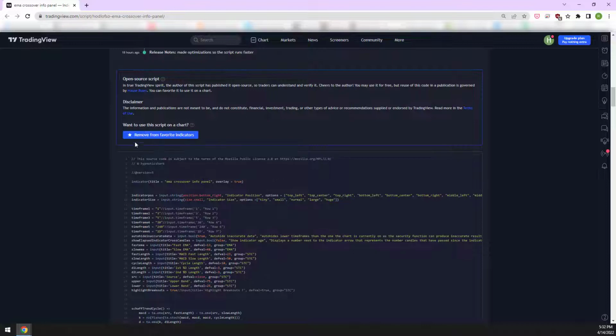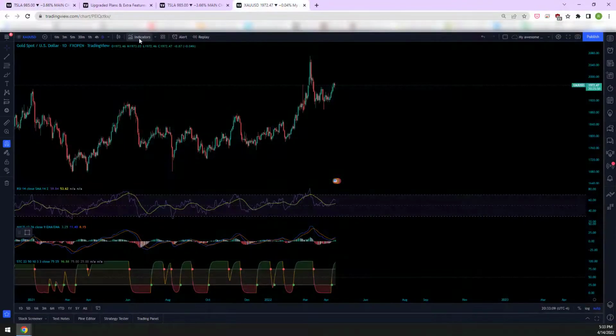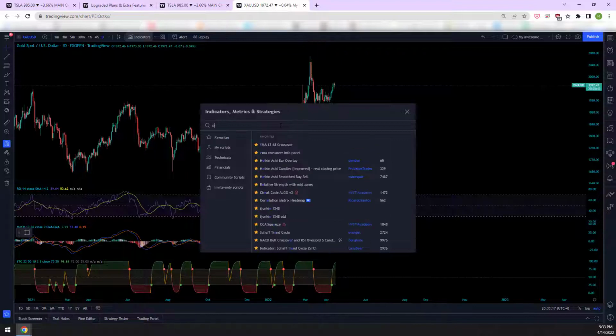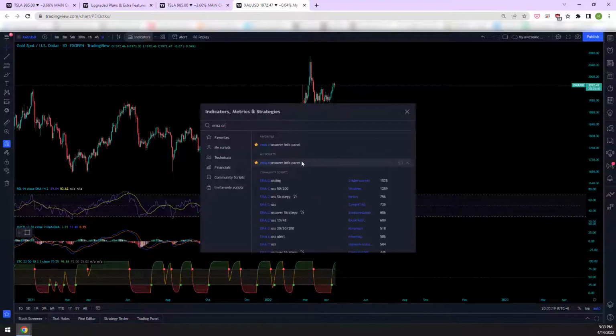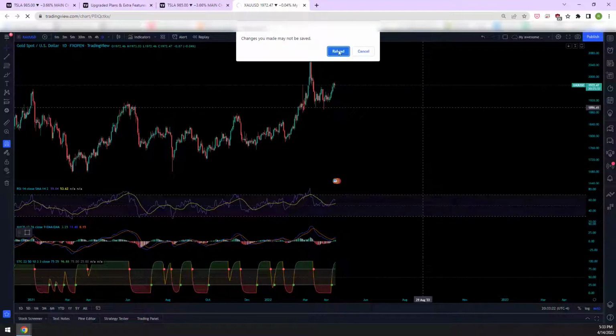You want to make sure you add this to your favorite indicators. I've already added it to my favorite indicators, so it's showing me remove from favorite. So this is what you will see. So click on add to favorite indicators. Once you've added this to your favorite indicators, go into the indicator section here on your chart, click on the favorites tab, and you should see the EMA crossover info panel. If it isn't appearing there, you can just refresh your page.